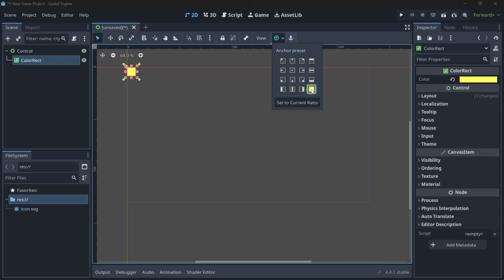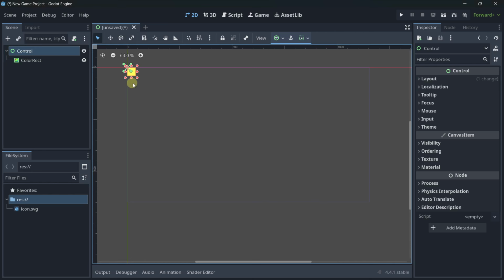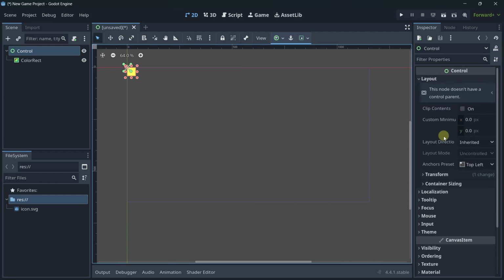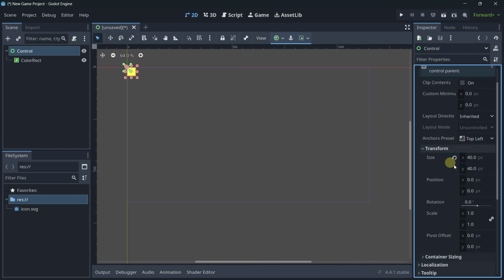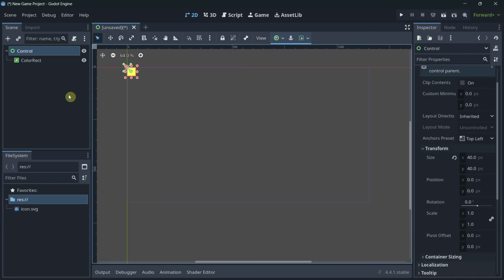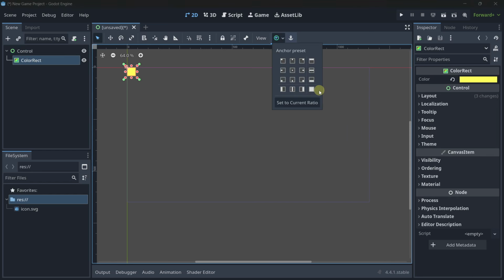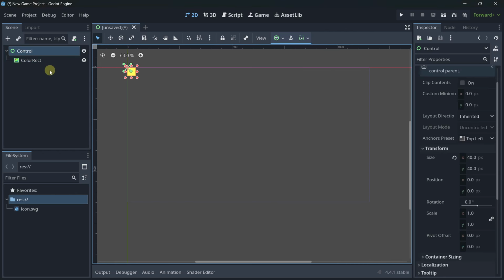So we can set it to full rect to make it fit the entire screen, but as you can see, it's not covering the full screen. Why does this happen? This is because the control node has this size. If you want to know the specific size, you go to layout, transform, and here you see this specific size. What happens is that it's actually trying to occupy all the place to fill in the parent, but the parent has this size.